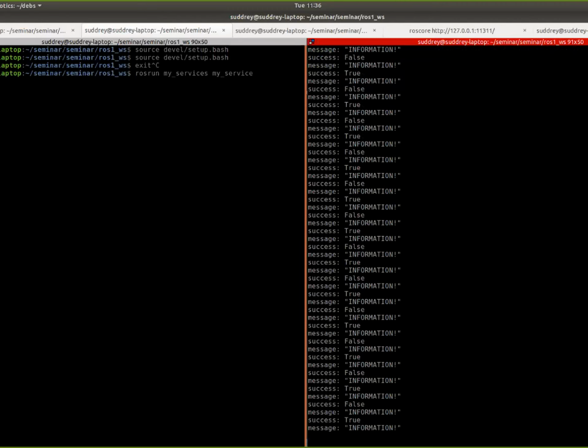So there's a lot of flexibility in what you can do with these things. For instance, you can create services where you pass an image to your service and the response back might be a set of detections for that image.